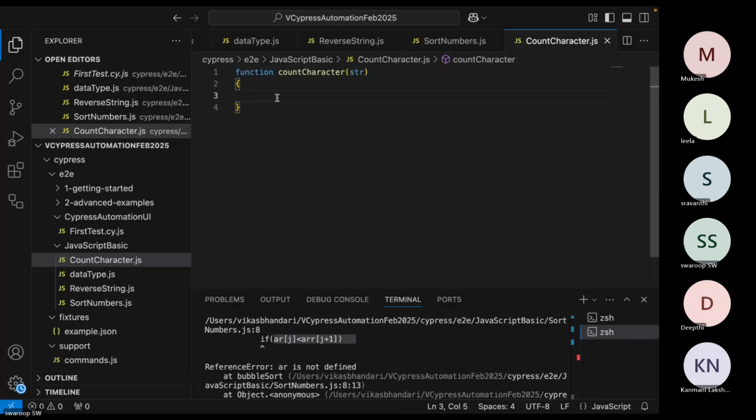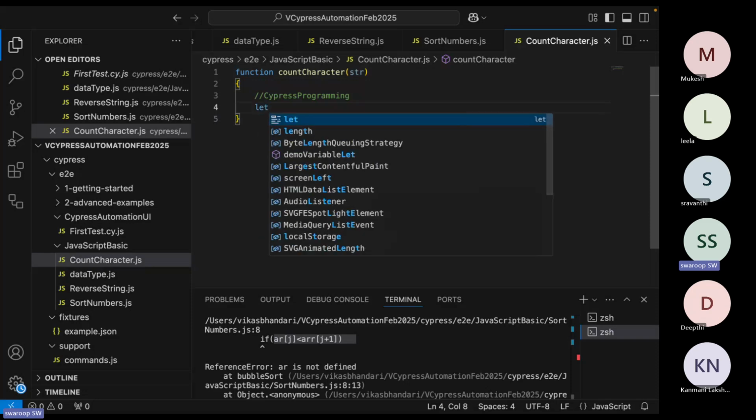Okay, and for counting the characters, guys, the logic is, if I'm saying "Cypress programming", how many times C is repeating, how many times Y is repeating, how many times P is repeating, that's what the program is all about. So this was a recent interview question saying, hey, how will you count it.